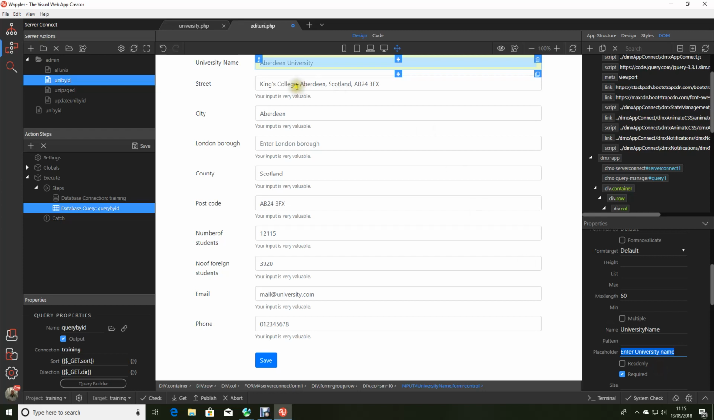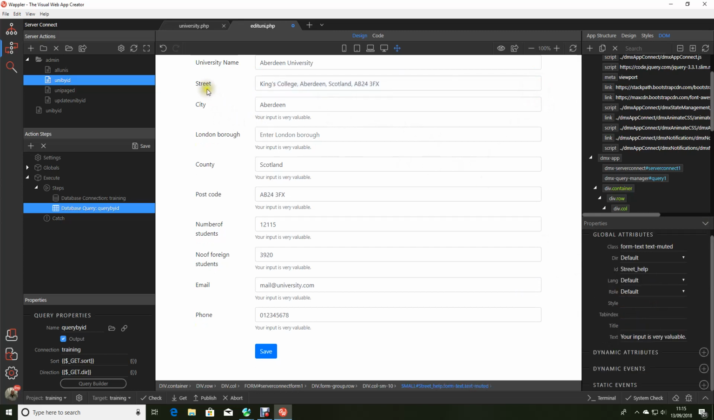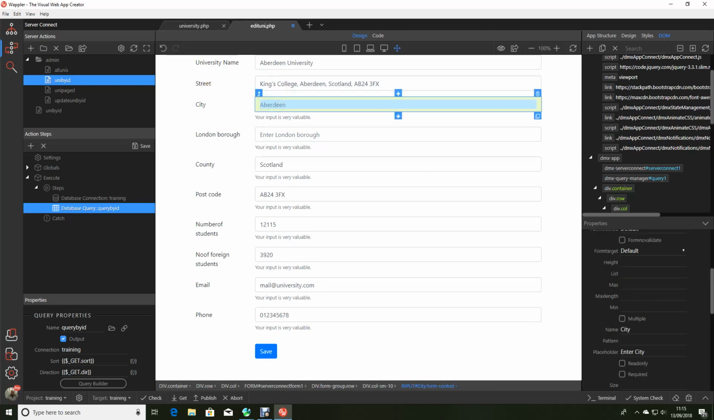The street, again, we've got to set that. Now that allows 142 characters. So we'll set max length to 142. We'll just get rid of that second prompt there. We're happy with that. The city is set to 20 characters maximum. And again, we'll see that the placeholders generally come in with something reasonably sensible. Enter city, I'm quite happy with that.